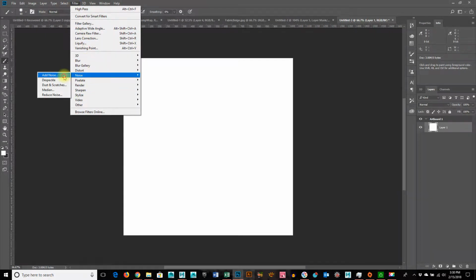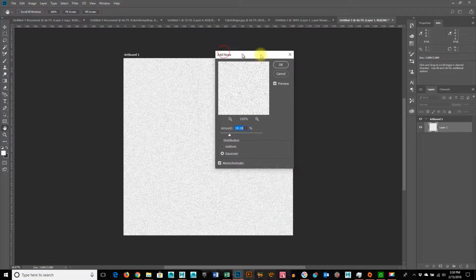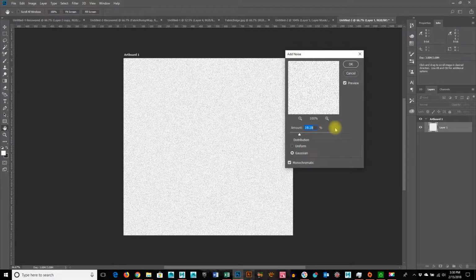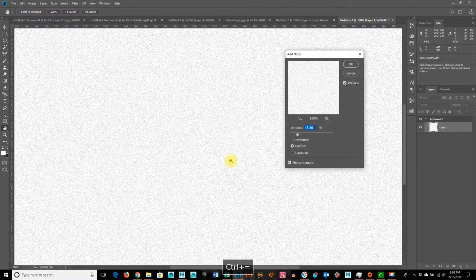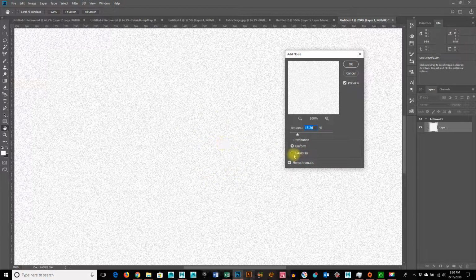Let's go to noise. And if I don't want it too radical, I could just say uniform, and just kind of crank that up a little bit. Or just right around there. If I hit Control plus, we can zoom in and see that. So right now we're getting into what the texture is going to be. I'm not going to keep it like this.